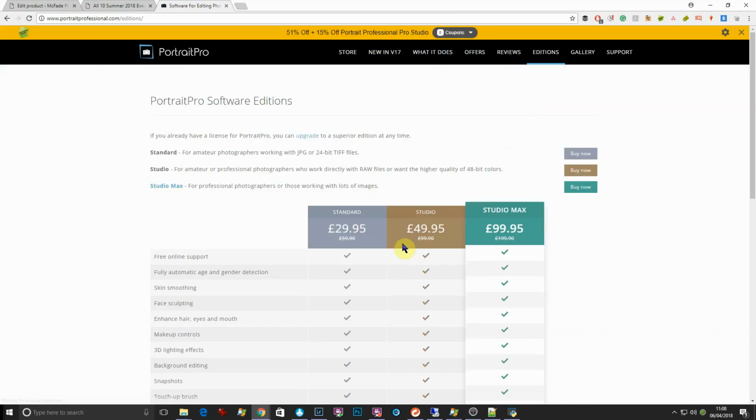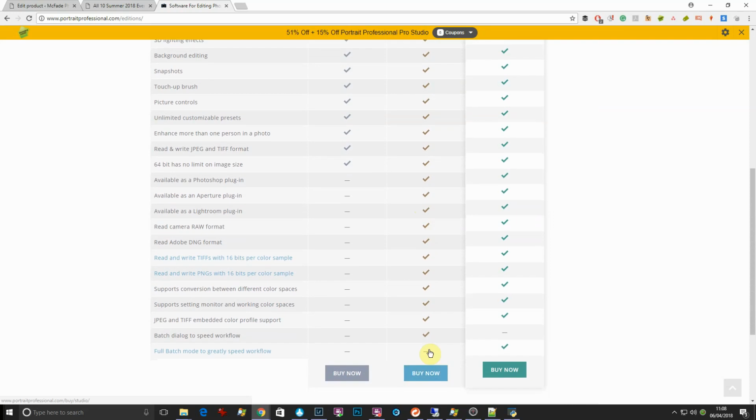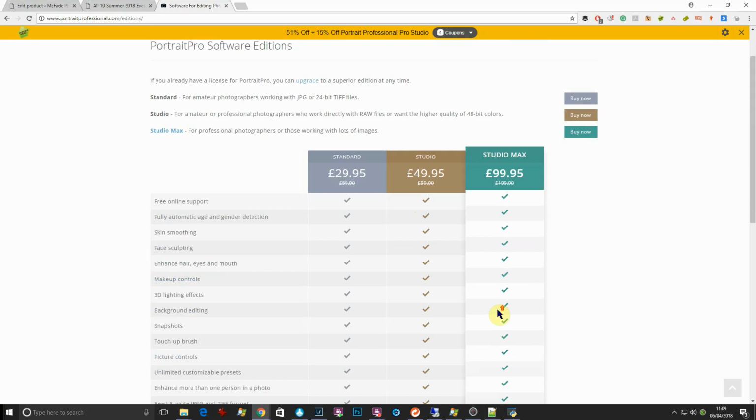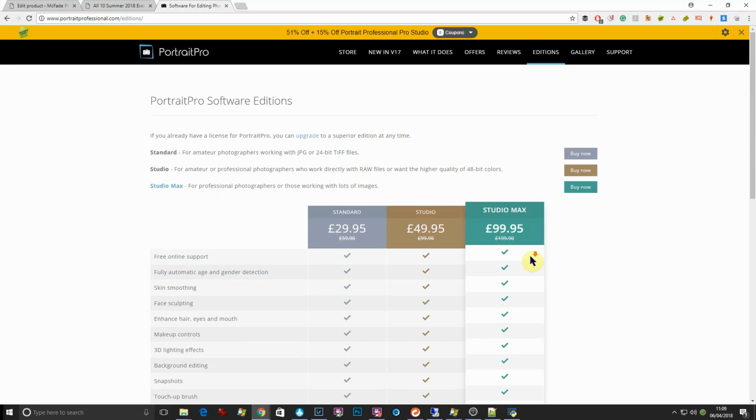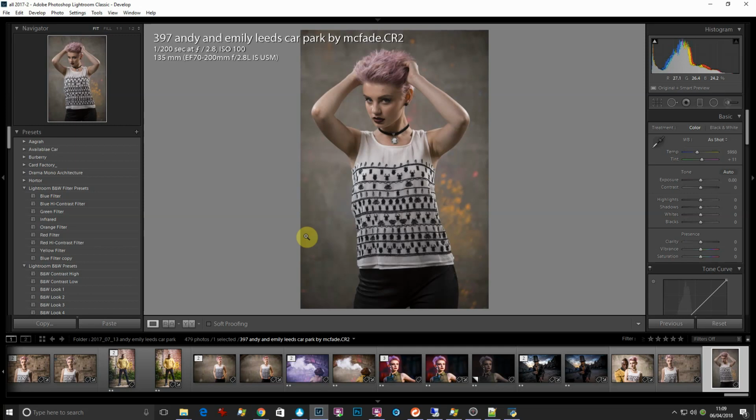If you have a look at the different editions, I went for the studio version, and this has got quite a bit more than the basic version, but it doesn't have the full batch mode, which you have to pay 50 quid more for. You can launch it from Lightroom. It's a bit of a faff getting it there.